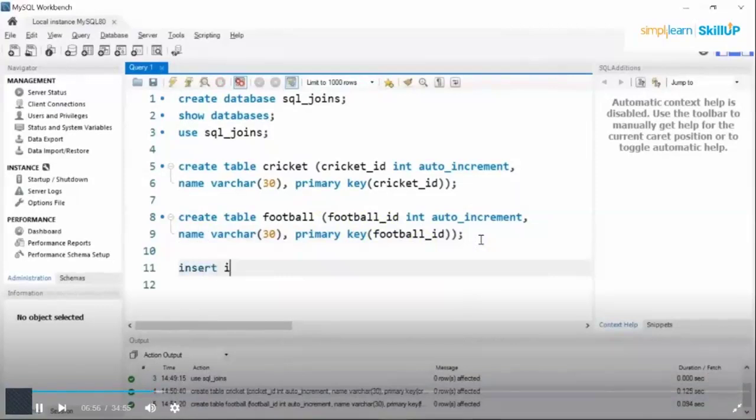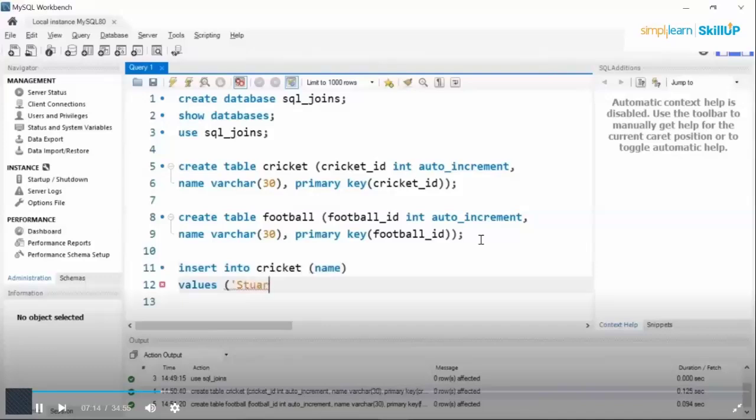So I'll write my insert into command. First, let's load some data to our cricket table. So I'll write cricket and I'll give my name column followed by values, and here I'll give some names such as, let's say, Stuart. I'll give another comma. The next player I'll choose is, let's say, Michael.